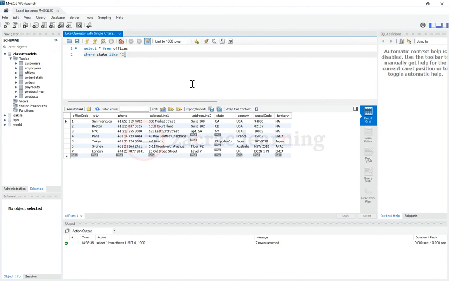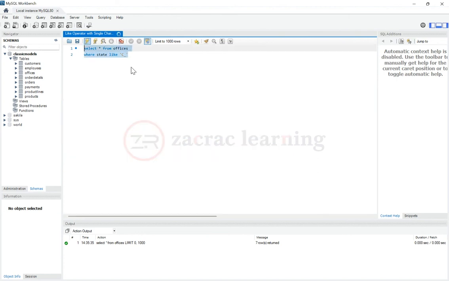So this underscore represents just one character. Any one character after C that is different would be returned. For instance, it's supposed to return CA. So A here is what this underscore is representing, and B here is what this underscore is representing. However, anything that is more than one character after C will not be returned. It's just going to return one character that comes after C. So let's run this and see what's going to happen.